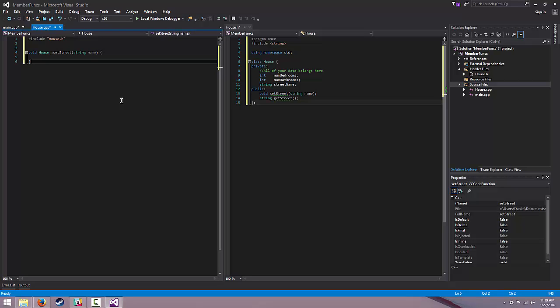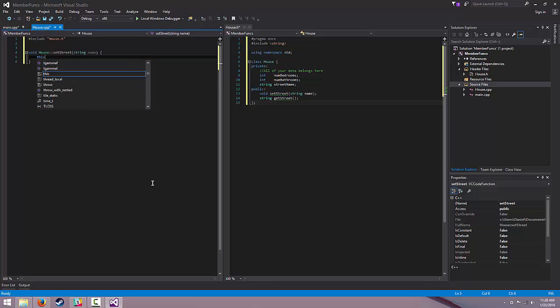The way this is read is that this is a function which returns void, belongs to the class house, is called setStreet, and takes a string argument. Now in every member function call, there is an implicit parameter. And that parameter is the keyword this. This is a reference to whichever object is calling the function. That may not make sense right away, but as we start to use these functions, hopefully it'll become more clear.